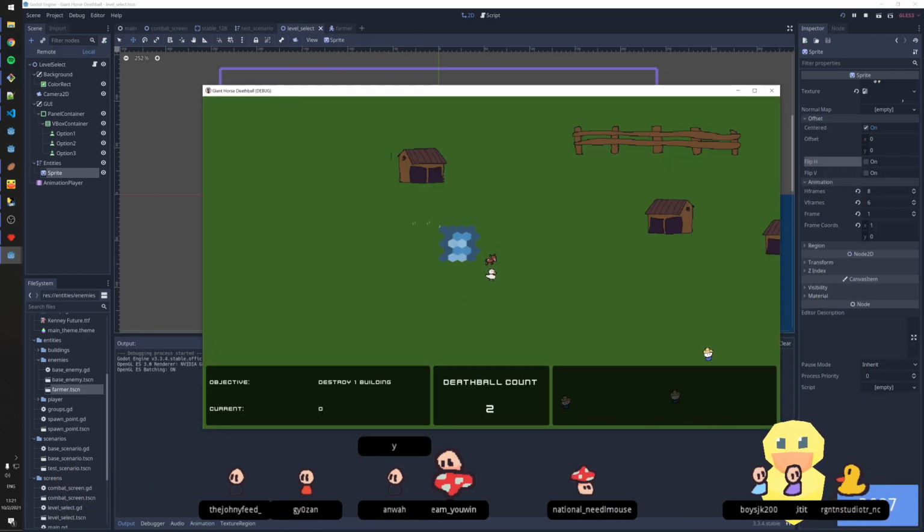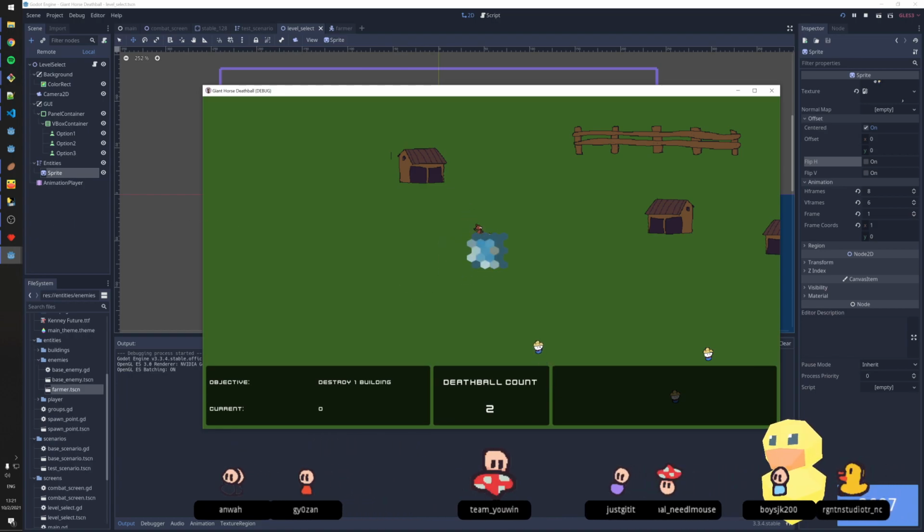Look at this, we made a lot of progress. So now we have a slightly better UI.